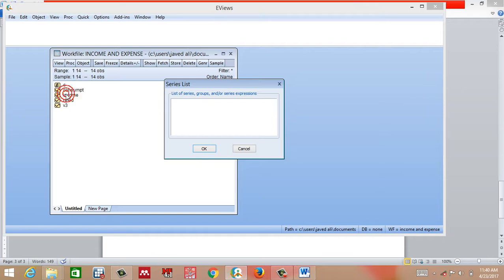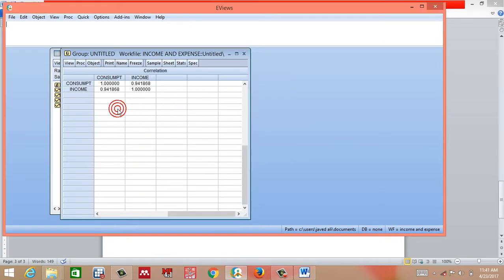So if you initially select the variables and then go to the quick option and then select any type of test, by default the variables will be there. But if you have not selected the variables and you directly go to the quick option and open any sort of test, then you will have to define the variables. Let's suppose my very first variable is consumption. So write down the spelling of consumption, and my second variable is income. So write down income, or double click here. Now click on this, and we will get the results.